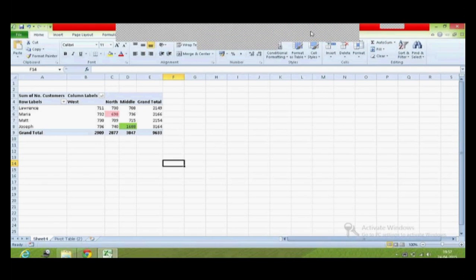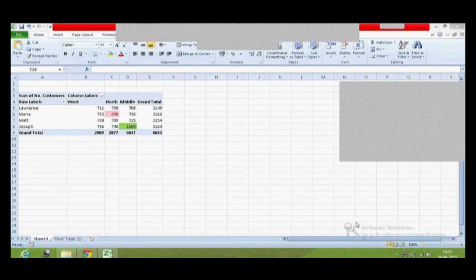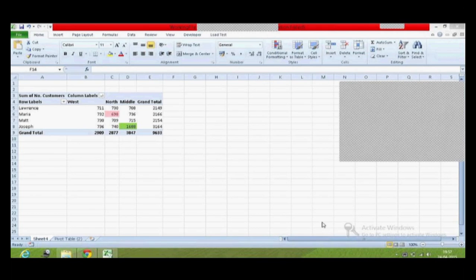Somebody is sharing the screen. Oh my God, somebody is hitting share screen. Please don't share your screen. Oh, you want to show me something?